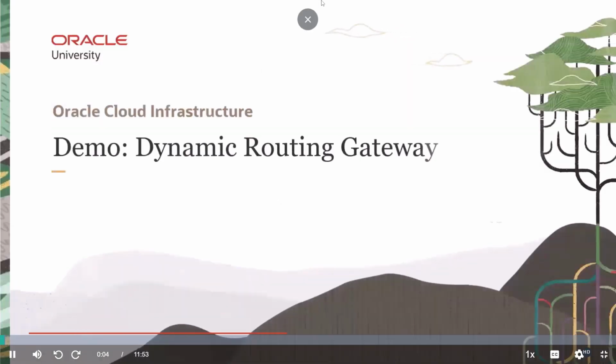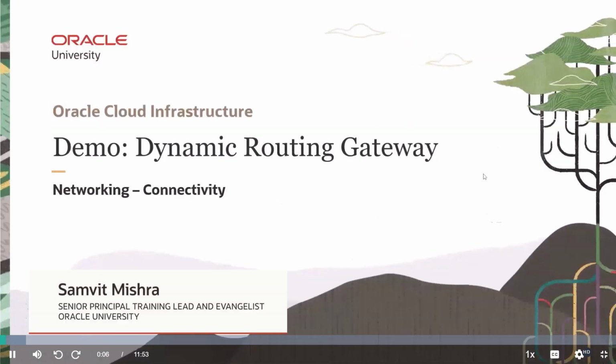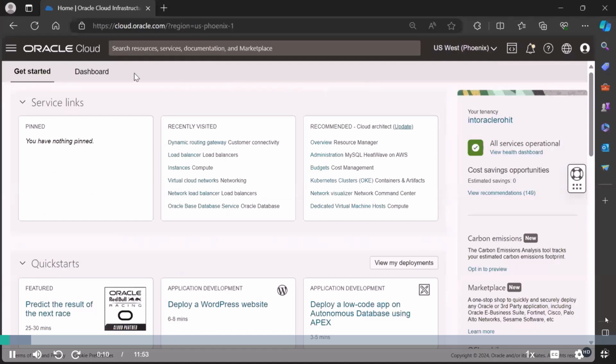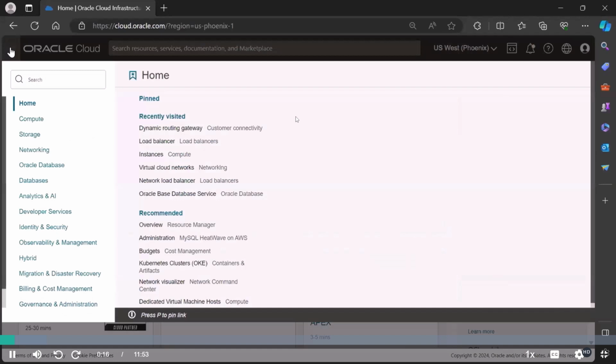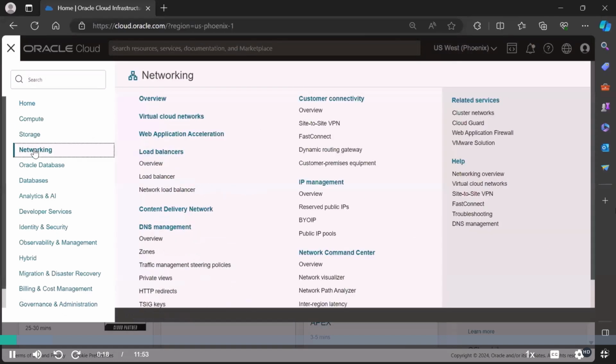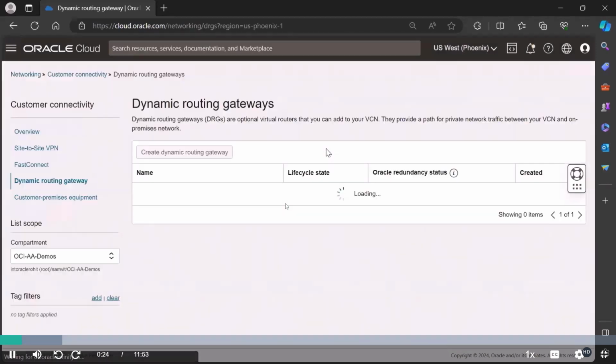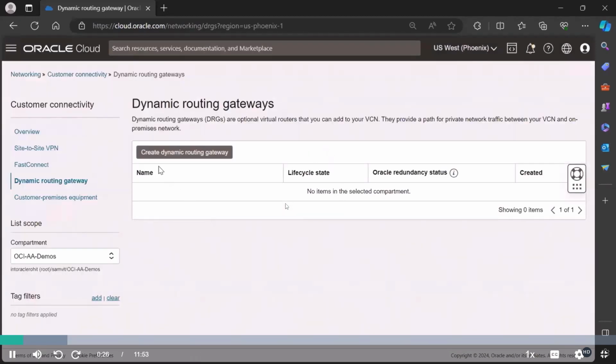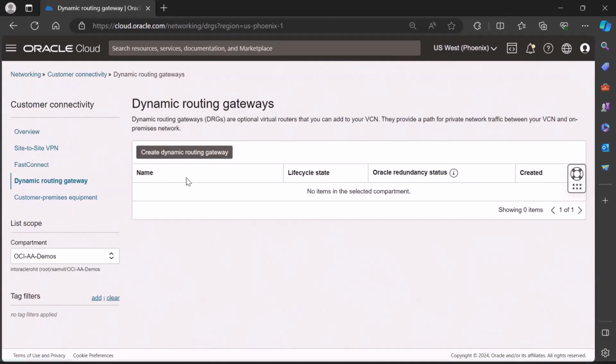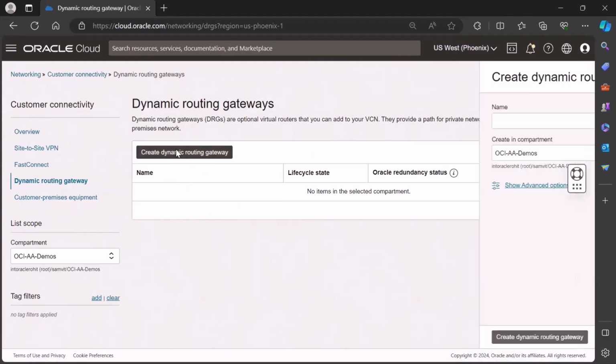Hello and welcome to this demonstration on Dynamic Routing Gateway. Let's get started. I'll take you to the OCI console and you see that I am currently in the Phoenix region. So I'll click on the navigation menu, click on networking. Under customer connectivity, I'll click on Dynamic Routing Gateway. So currently I don't have any dynamic routing gateway. So let me create one.